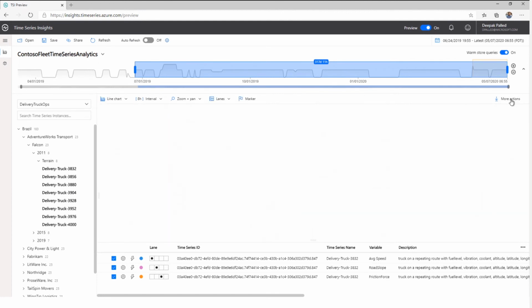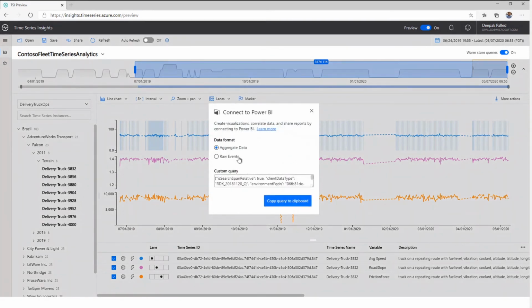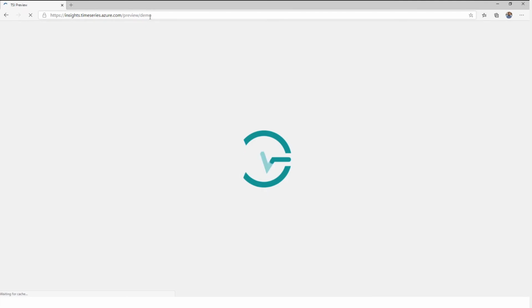Or you can even take this data that is available and integrate it with Power BI. When you click on this option, it gives you the ability to say, do you want to take the aggregated data, or do you want to take the raw telemetry that is coming out of it and then connect it to Power BI? So these are the things that we are planning to release as part of our GA, and there are a bunch of other things which you can try by going to the link that will be available in our documentation. If you just add /demo to it, this is the demo environment where you can get your hands on it.